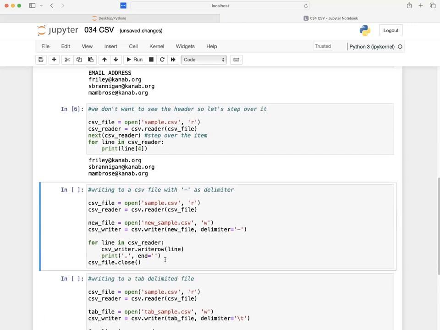What if I want to write to a CSV file, but not with a comma, but say with a hyphen as a delimiter? So I'm going to open my data right here, sample.csv, read it all in. Now I'm going to create a new file variable, which is creating this new file, new sample.csv, which doesn't exist right now, but this is for writing purposes.